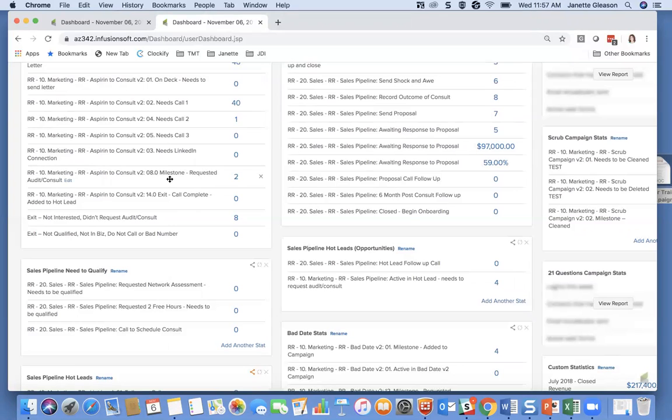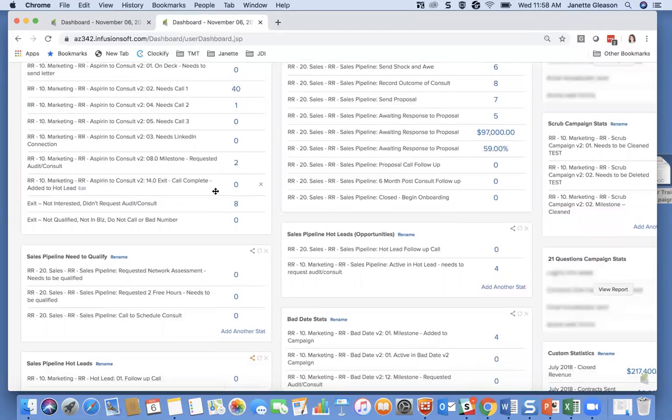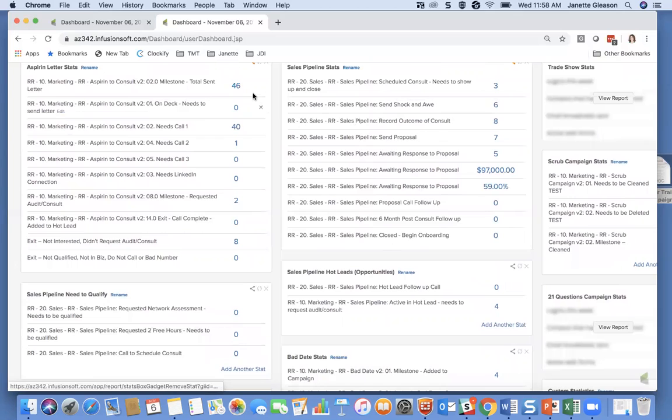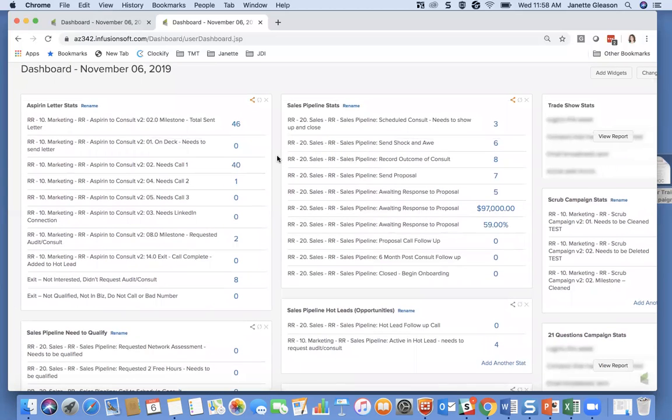Also, from this campaign, we'll be tracking how many contacts total have requested an audit or consult with you. We'll also look at different exit reasons. Were they added to the hot lead campaign in the sales pipeline? Did they exit because they were just not interested or didn't end up requesting that consult or audit? And finally, those who are not qualified, not in business, on your do not call list, or bad number. So this is how we can track our metrics over time, as well as seeing our to-dos.